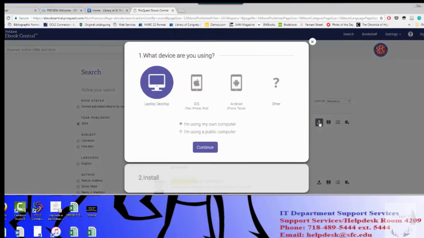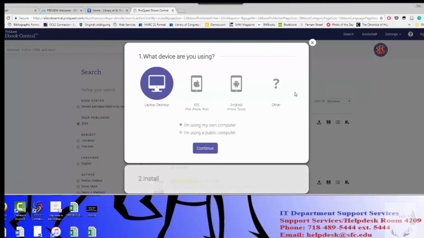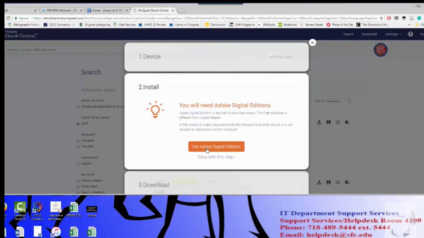Click on this, and it'll give you these options. You can download it to your laptop and desktop. You can download it to your iPhone or iPad. You can download it to your Android or Kindle Fire. It has to be a tablet. You cannot download the entire book to, say, a Kindle Paperwhite. That won't work. It has to be a tablet or a mobile phone. Then you click on continue, and then you follow the prompts.